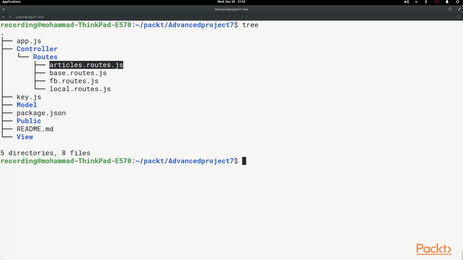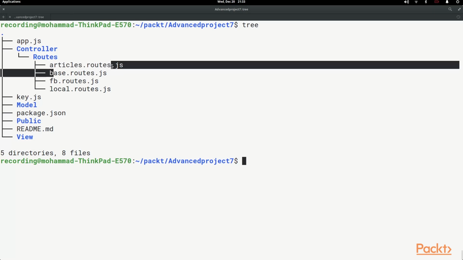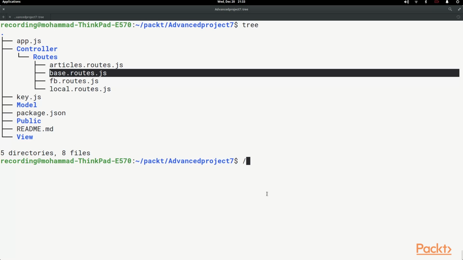So the articles route contains all of the routes that are related to editing an article. So whether that's creating a new article, updating an article, deleting an article, etc., all those routes are going to be in here. Then there's base routes, which is just the forward slash routes. So for example, forward slash dashboard would be there. These are mostly get routes.